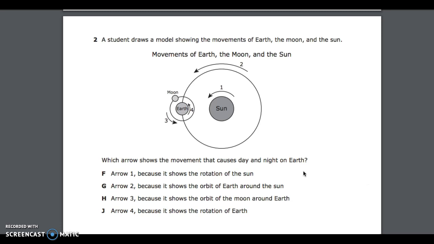Arrow 1 because it shows the rotation of the Sun. Arrow 2 because it shows the orbit of Earth around the Sun. Arrow 3 because it shows the orbit of the Moon around Earth. Arrow 4 because it shows the rotation of Earth.